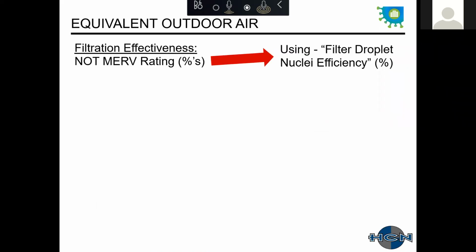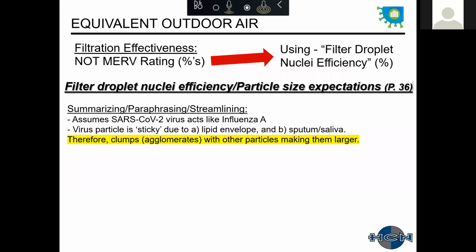So instead of using MERV rating percentages, the task force has created a filter droplet nuclei efficiency. Summarizing once again on page 36, they're assuming that the SARS virus acts like influenza A. So the SARS virus particle is sticky due to a lipid envelope, as well as being covered in saliva or water. And therefore, the viruses are clumping together with other particles, making them larger.